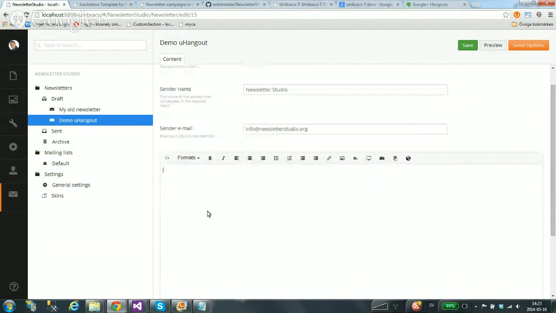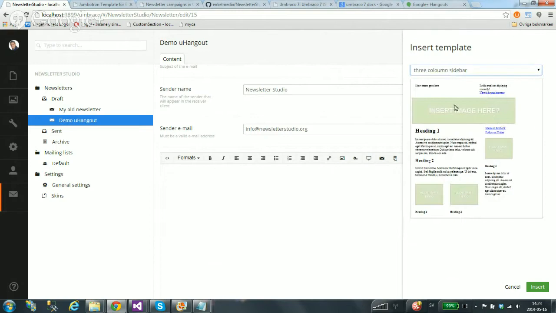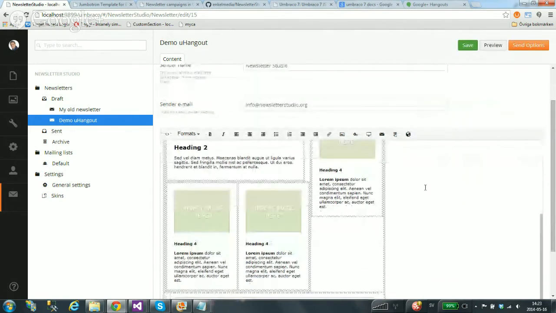And what you can do here is you can start from scratch, if you say, or you can use a predefined template. So we have a template feature here where you can just insert content from a HTML template, and these ones are all configurable. So let's say that we want to have this layout for the newsletter. I'll just insert that here, and I'll have a template to start from.